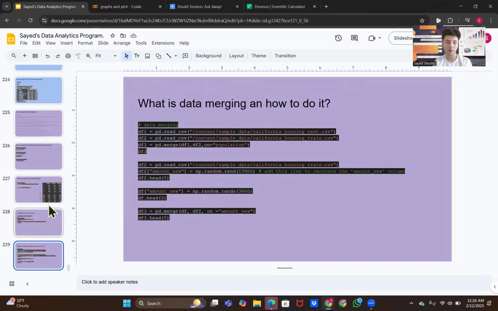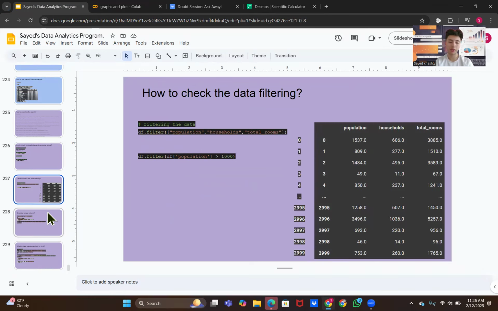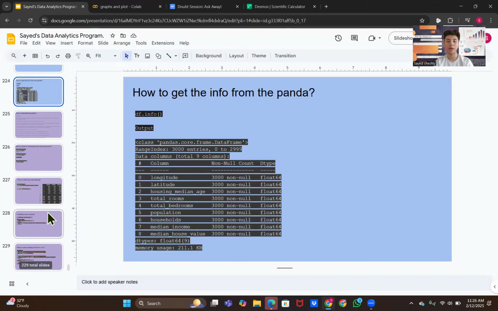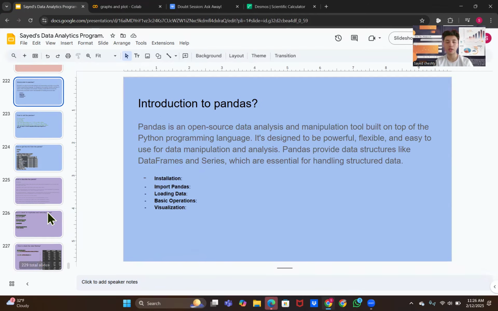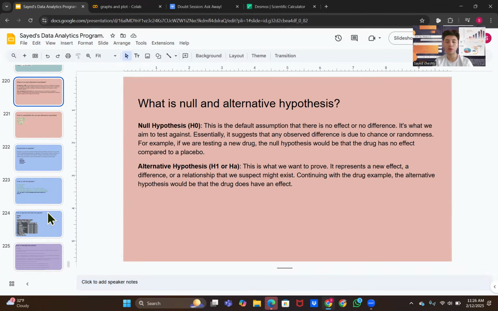That's all I did was how we can create a new column, data merging, checking data filters, duplicates and removing errors, how to describe the pandas, how to get the info from pandas, how to call the pandas, introduction to pandas, and we talked a little bit about how to code null and alternative hypothesis, and I'll give you guys a clear example on what is the difference between null and alternative.